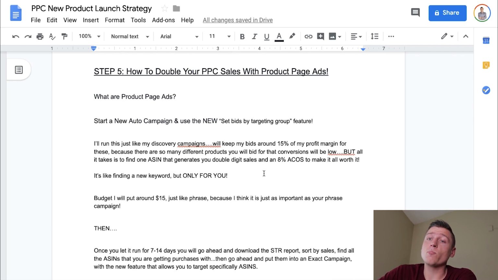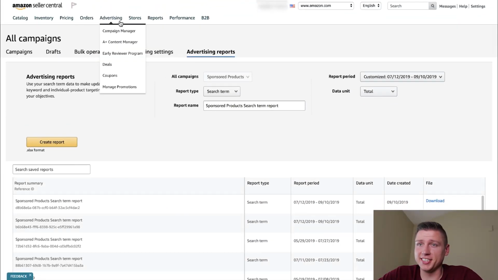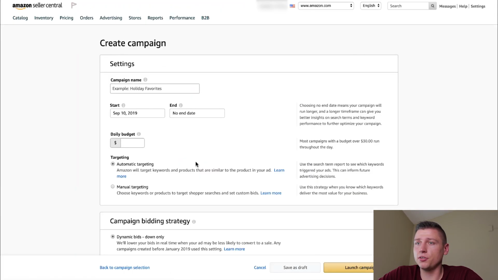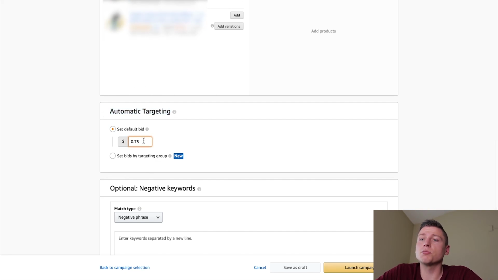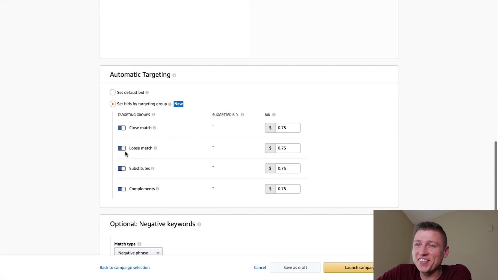But now in the auto campaigns, you can use this new feature called Set Bids by Targeting Group. Now let's look at that, which is super cool. So we go into campaigns, create a campaign here. We're going to do sponsored products, and then we're going to do automatic targeting here. What I really want to show you first is we go down here to automatic targeting. This is where you put your bid, right? We'll have this new feature, as you can see, new here. You go here and look at here. You can adjust your bid based on 4 different targeting groups.